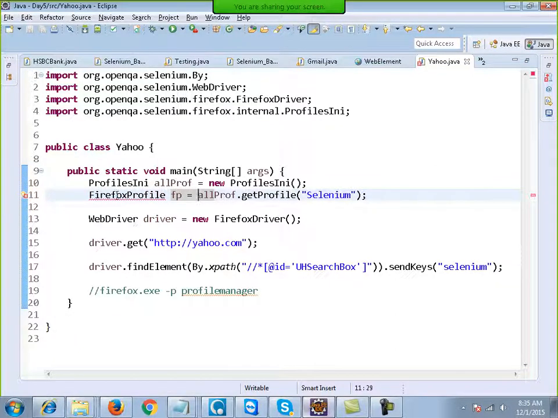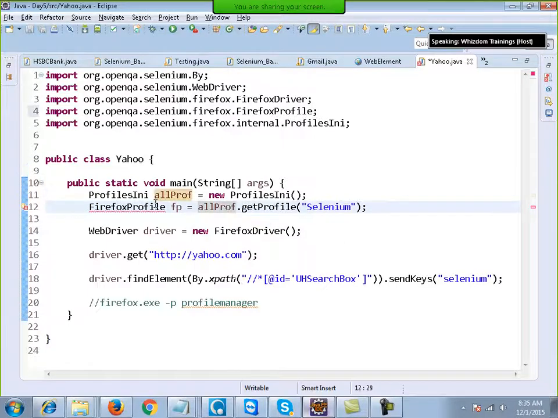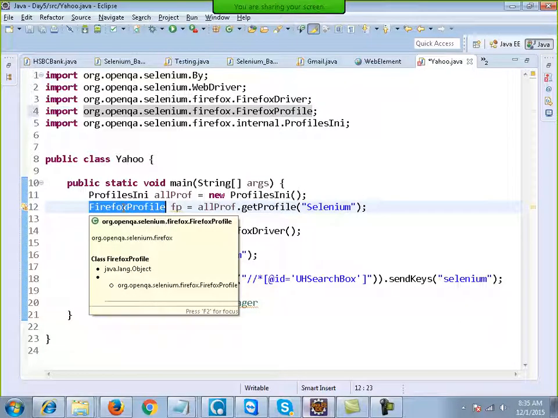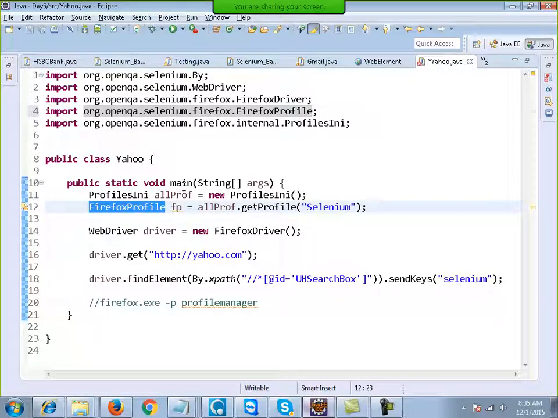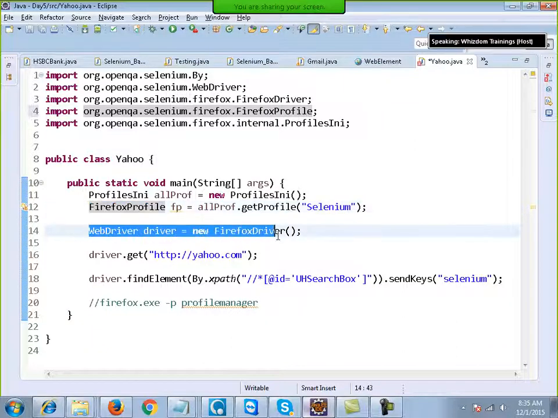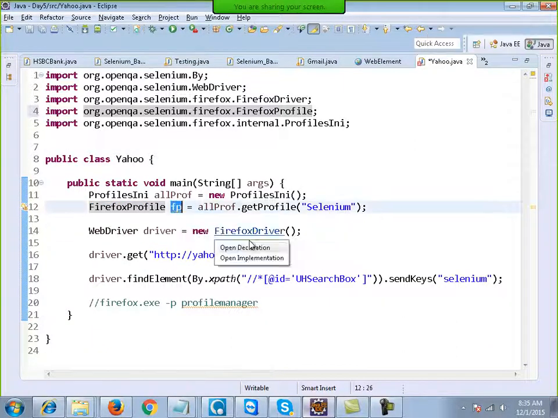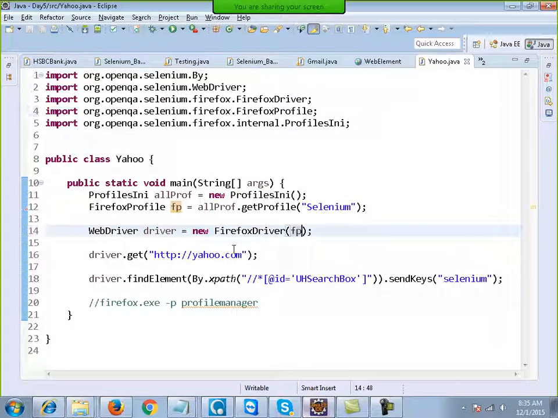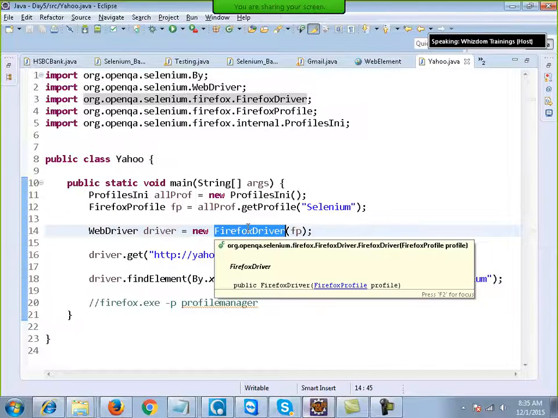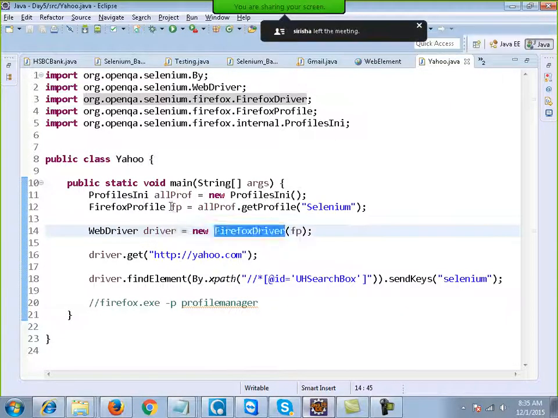Okay, right. So what will happen is that the Firefox profile object will denote the profile Selenium over here. The profile.getProfile returns you the object of an internal class known as FirefoxProfile. When you create the object of FirefoxDriver now, pass the Firefox profile over here. So this Firefox will open up with this particular profile.